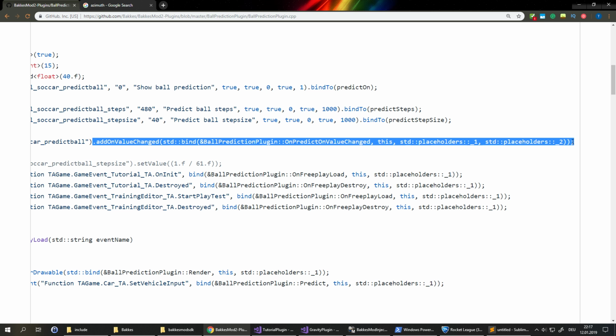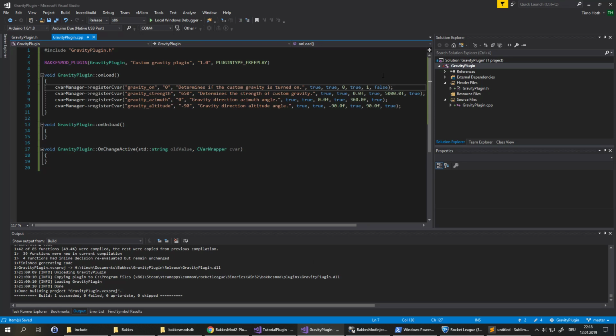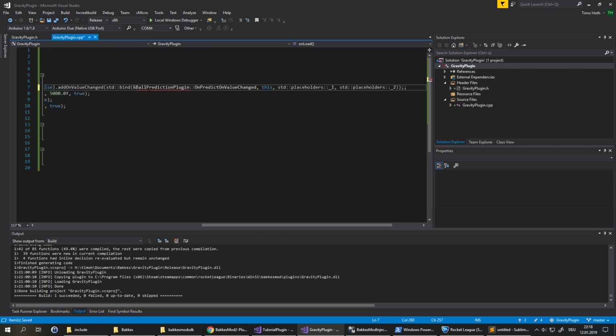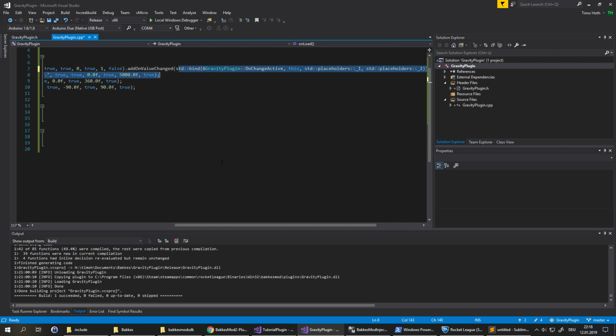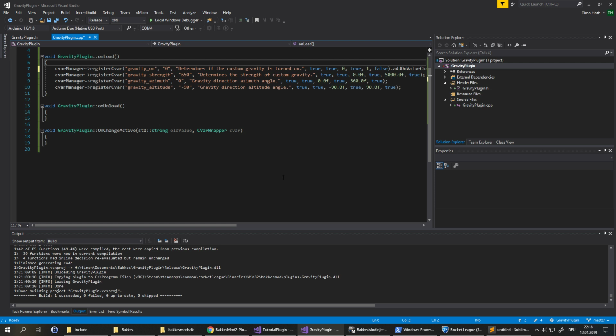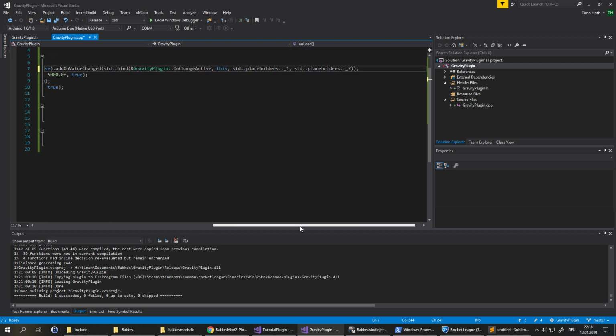So I'm gonna copy this part because I'm not experienced with how exactly this function stuff works. Obviously, we're not using the ball prediction plugin here. We're using the gravity plugin, not pickup plugin. And on change active. All right. So we have two placeholders because the function expects two arguments, the string old value and the cVar wrapper. And yeah, we're using the standard bind to make it work, and that part I don't really understand, as I said. But we don't really need to, we just need to make sure that we know this principle and we can call this function.